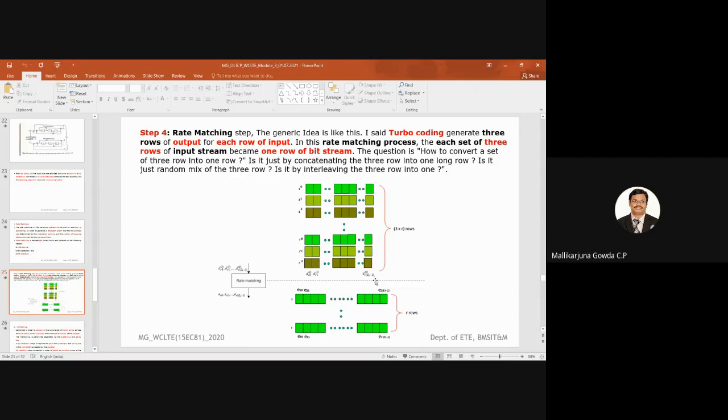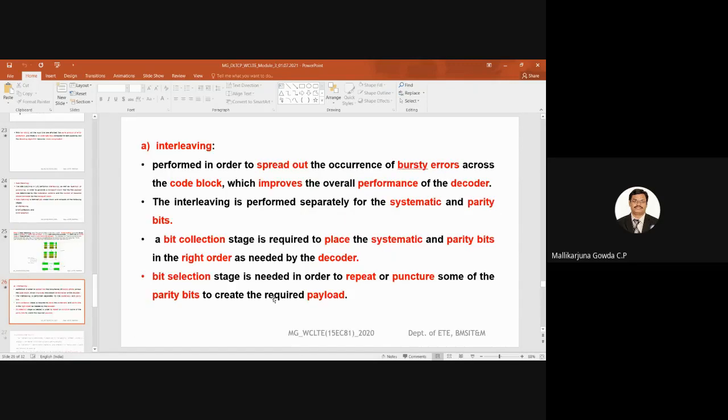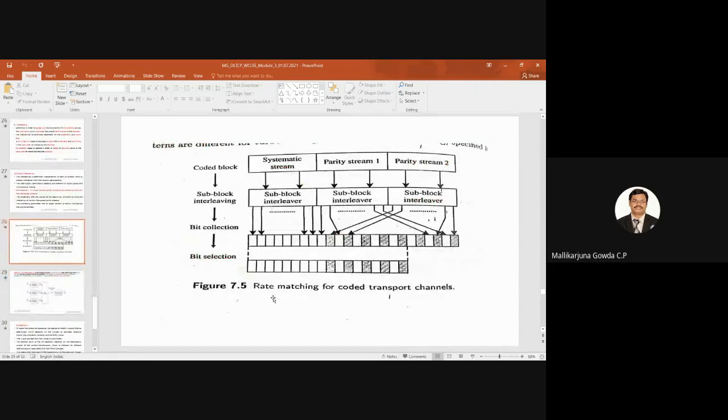Okay. So here I'm getting R rows, right? That is the output of the rate matching, by doing what? By doing interleaving, bit collection and bit selection process. So that is what I think, yeah, here it is. This is the rate matching operation.